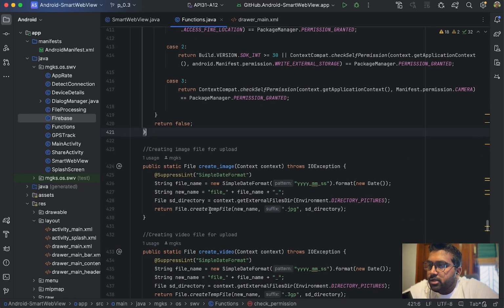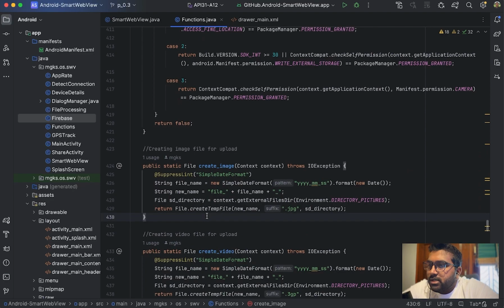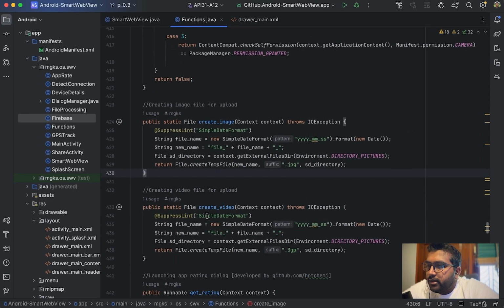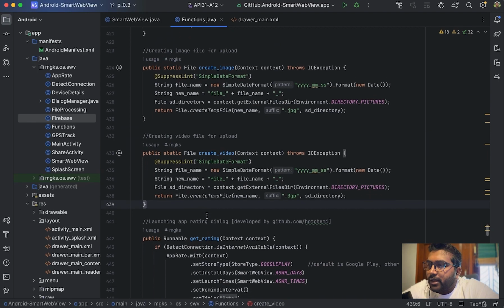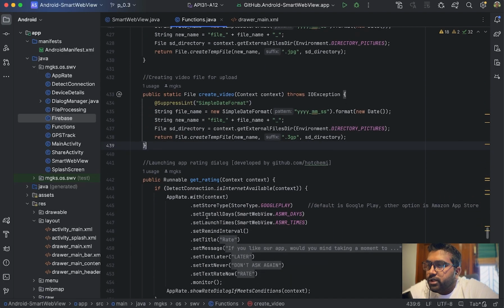There's a create image. It helps create an image and save it to the file directory. There's a create video, which does the same thing, sets a name for it, and just returns the file location. So you can use it in your application.